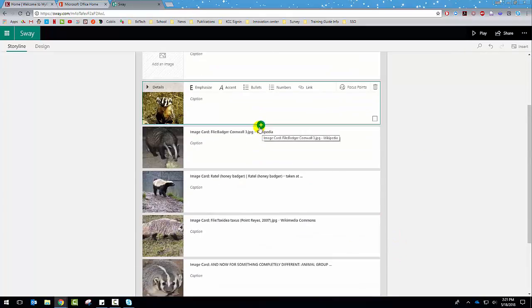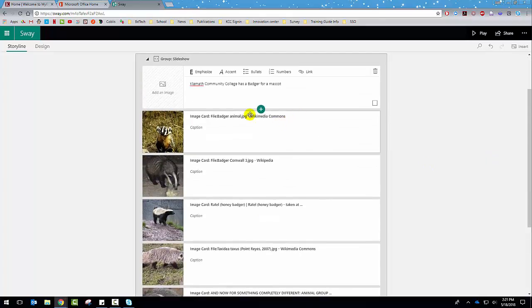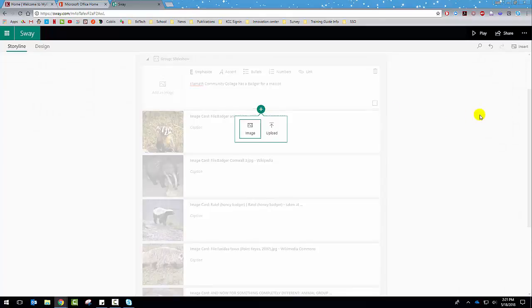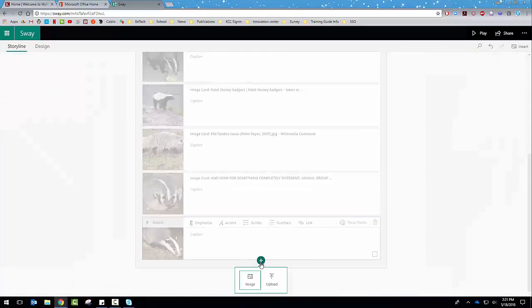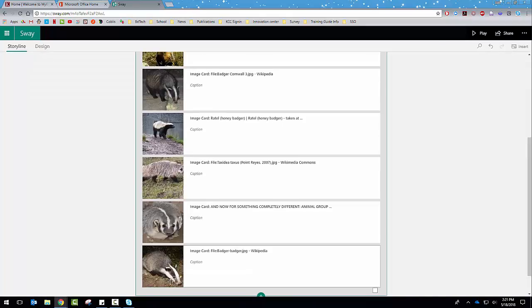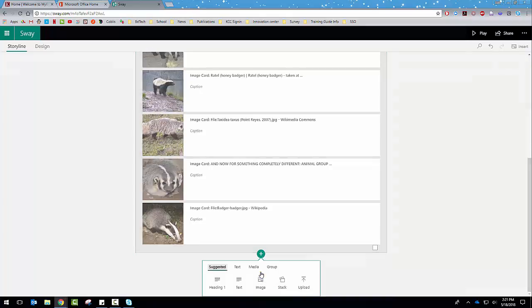So once I move on to the next thing, let's go ahead and call this... okay. And then I can also add another image if I choose to. But I'm going to come down here, select down here, and add another Sway card. That's what I call them. It's kind of like a slide in PowerPoint. It just gives you more options here. So let's go ahead and add another one.